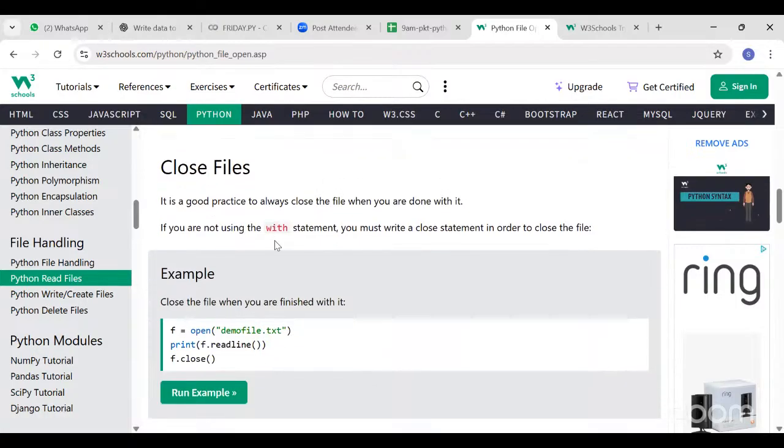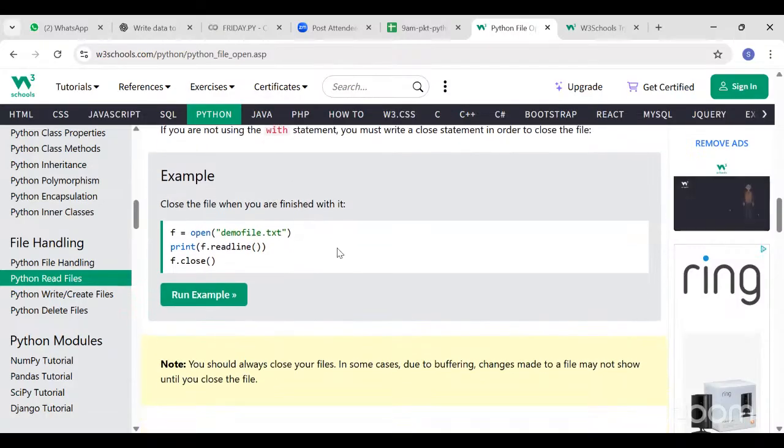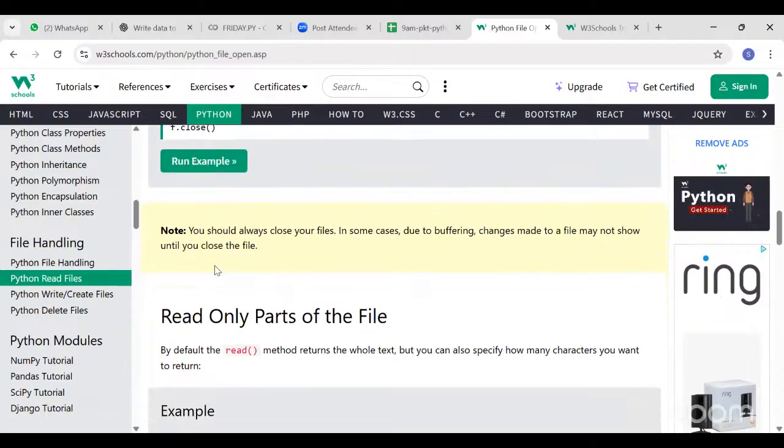Close file. It is a good practice to always close the file when you are done with it. Clear? Close the file when you are finished with it. You should always close your file. In some cases, due to buffering, changes made to a file may not show until you close the file.